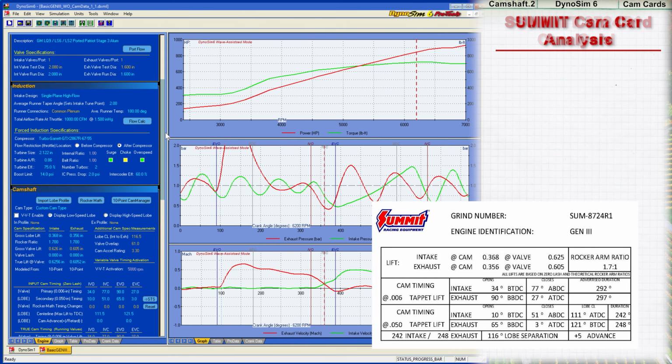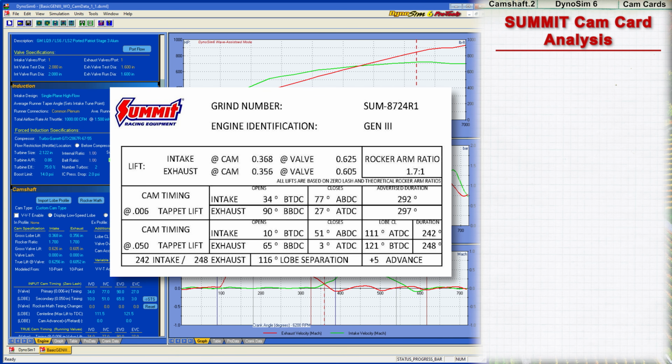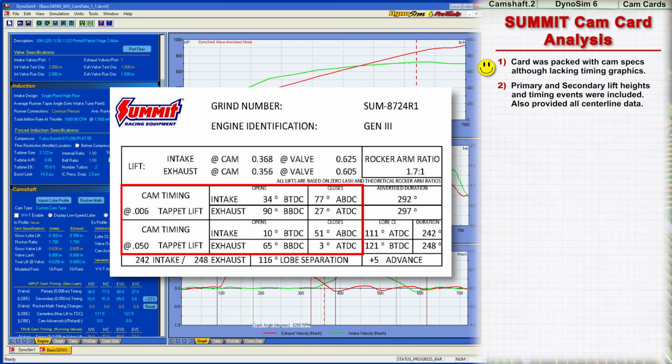Now, let's review how well the Summit cam card provided the information we needed to complete the simulation. 1. This card was well organized and packed with information, although lacking cam timing graphics. 2. Both primary and secondary lift heights and timing events were included. The card clearly stated that all lift values were based on zero lash measurements. It also included the lobe centerline angle and intake and exhaust center lines.